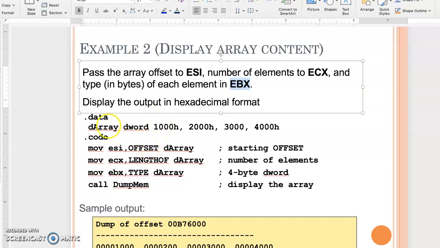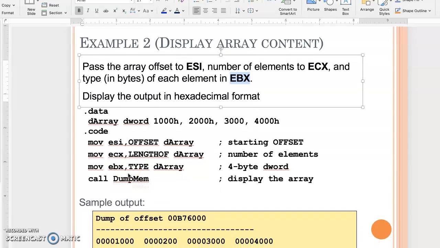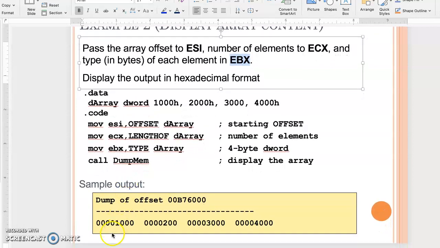For example, here we have a DWORD array. The data type is 4-byte DWORD, and I have 4 elements. So before I call DumpMem, I have ESI save the location of the array. For ECX, how many elements? We use LENGTHOF array. Then what kind of type? We use TYPE array in EBX, so they know they need to read every 1 byte, 2 bytes, or 4 bytes. After you call DumpMem, the content of the array will be displayed in hexadecimal format.